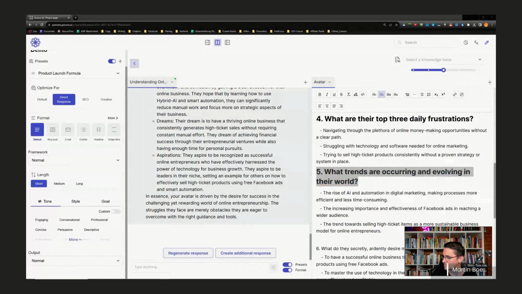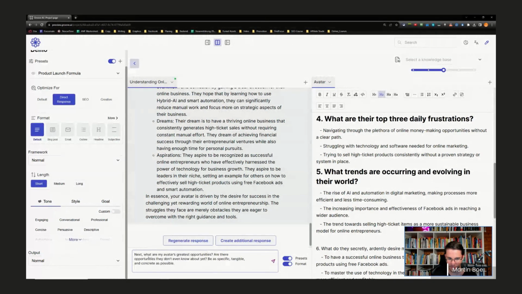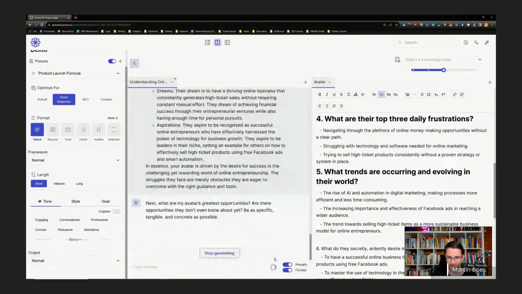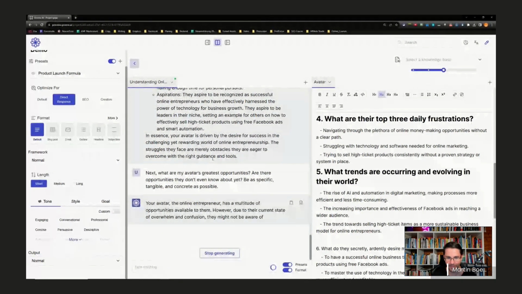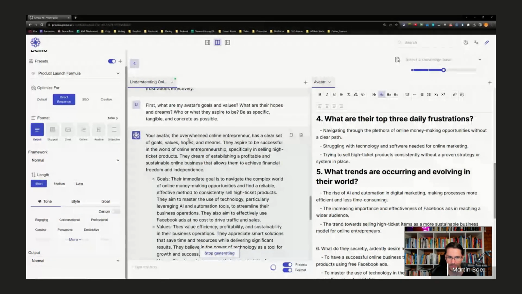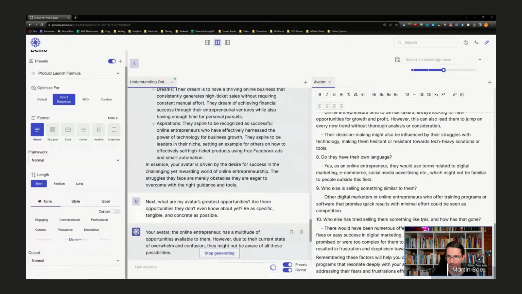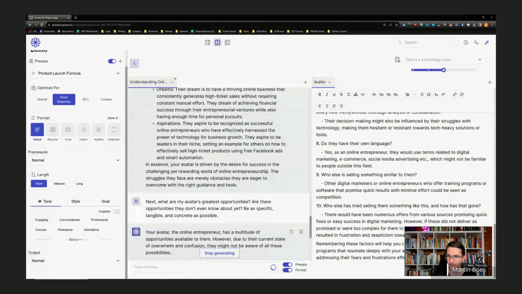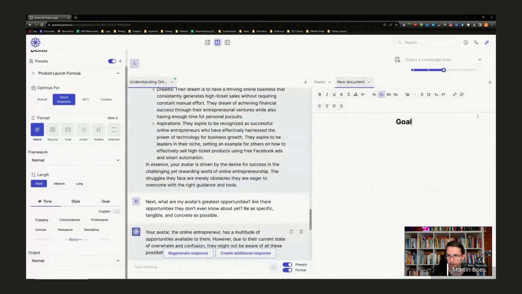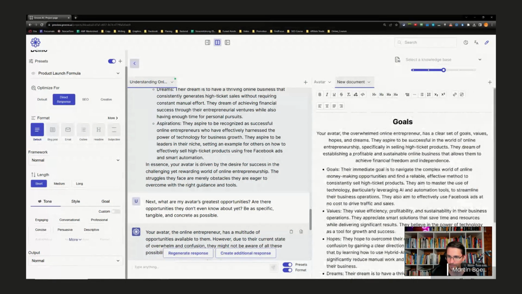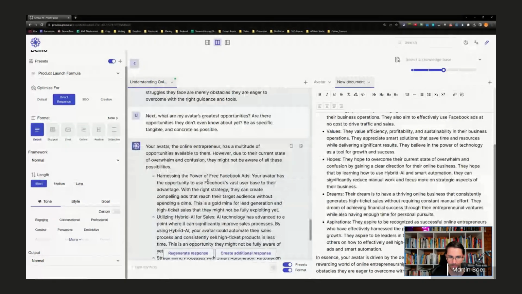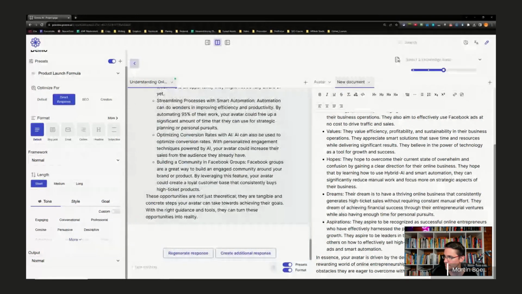Okay, so greatest opportunities. I forgot the output again. So let's put this here. I'm not sure if it's the best to add this here, but let's call this goals and paste this here, dreams. So multiple. Okay, so they do not know this.